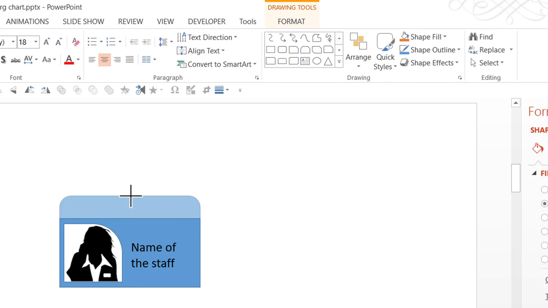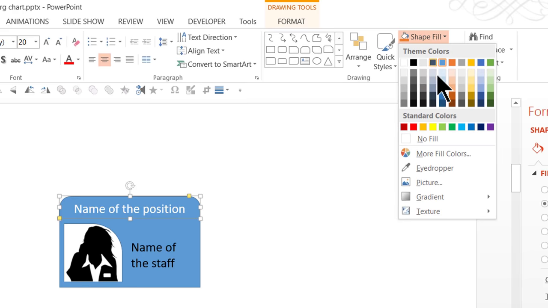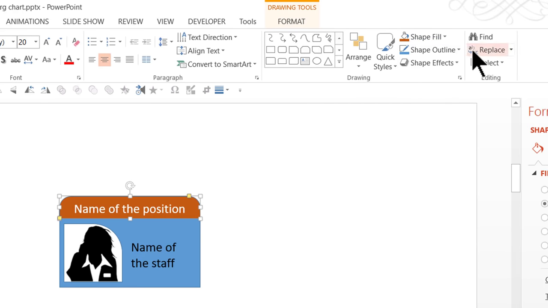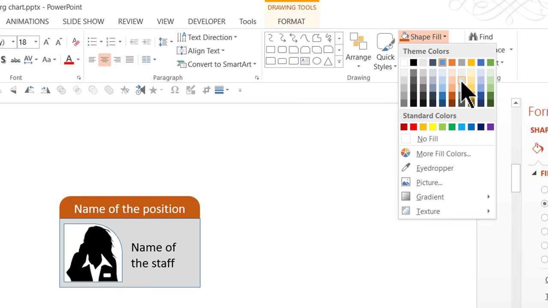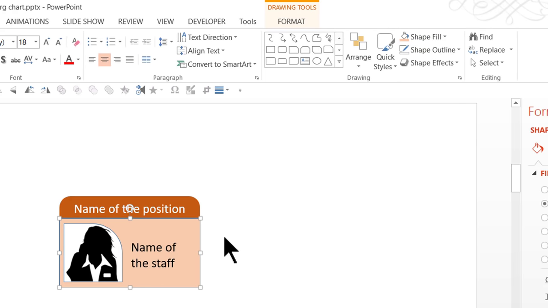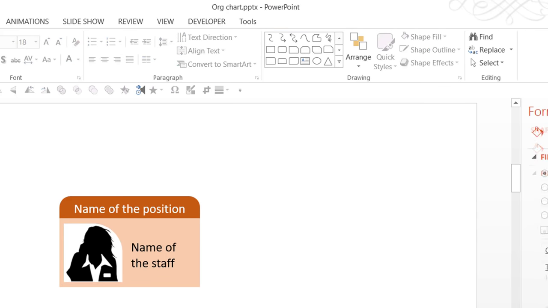And I'm going to make some small adjustments and I'm going to write the name of the position or the role or whatever you want to write. And then I'm going to increase the font size. And to make it visible, I'm going to change the fill color of this to orange and remove the outline. And this one, maybe I can make it a slightly lighter hue of orange, remove the outline, and this one I can have a white outline. Now we have one of the boxes ready.